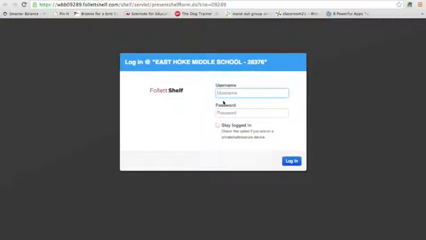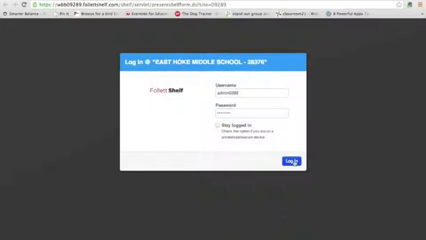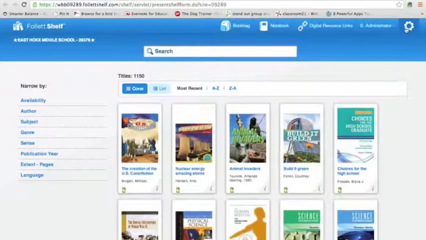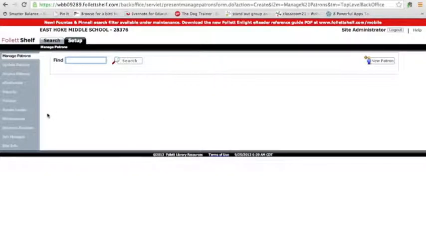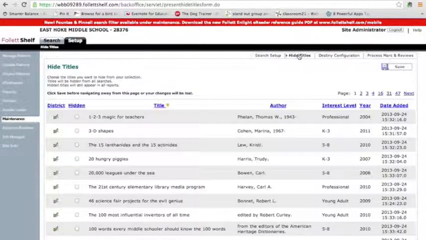Now, for those of you who have yours set up a little differently, we're going to go through and show you how the majority of you are set up. We'll log in at East Hope Middle for this demonstration. We'll log in. And we're going to go to the gear again, and we'll go to setup. And when you go to maintenance, same place, and you go to hide titles, notice that all of your titles are open. There are none that are hidden.